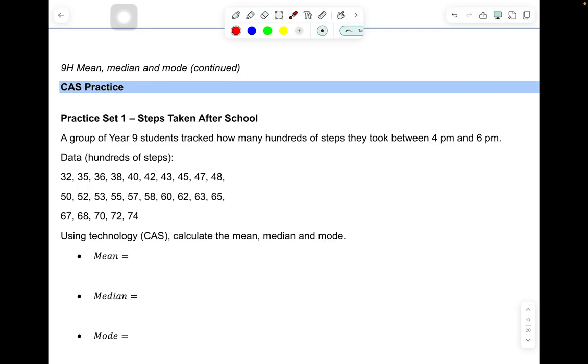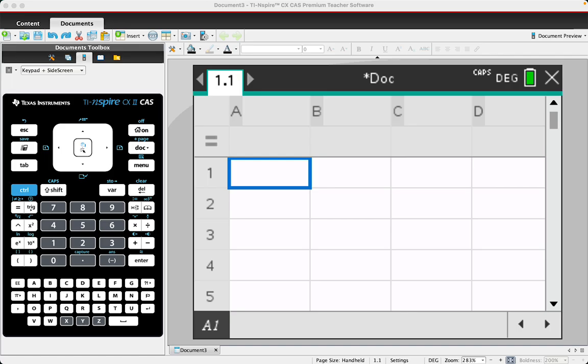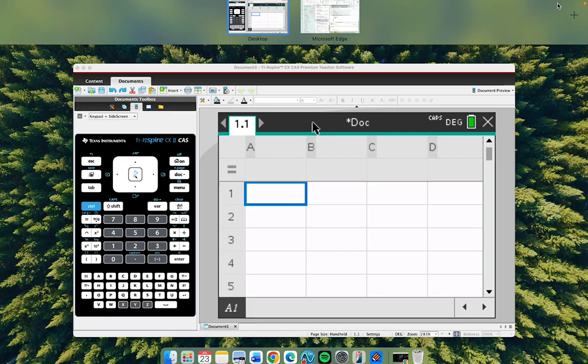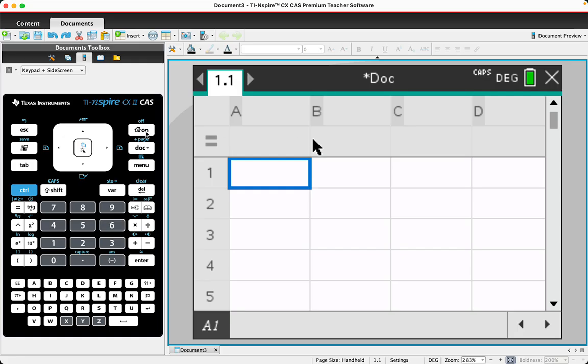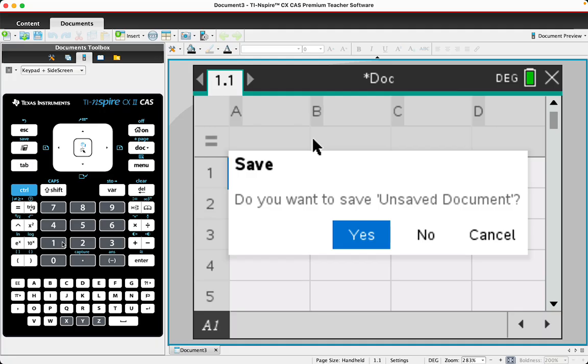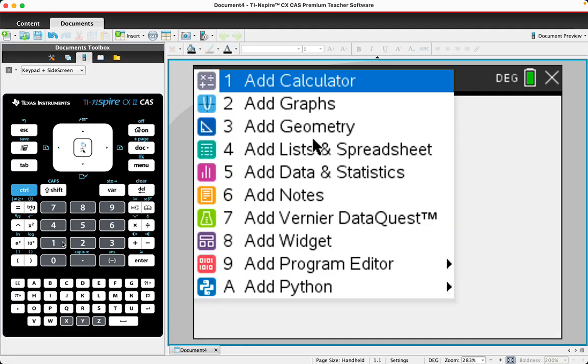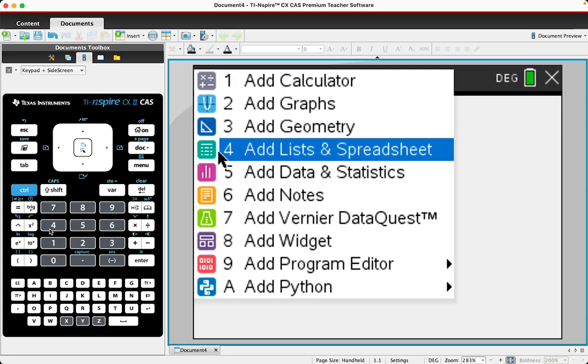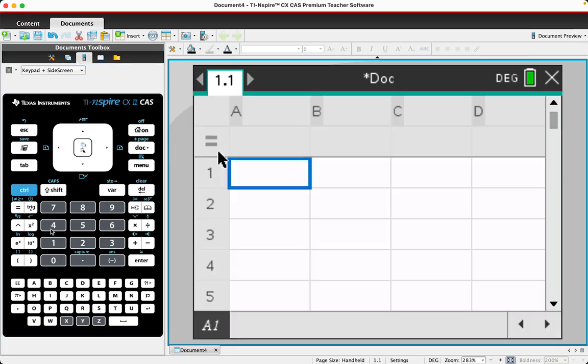So let's go to the CAS calculator and we'll start from there. We want to open a list in spreadsheets. However, we're going to start by pressing on. We're going to start with the new page here by pressing 1, and we don't want to save that for now. We're going to add a list in spreadsheet by pressing 4.